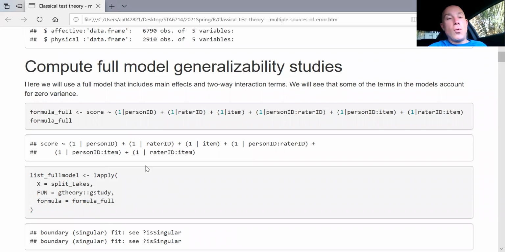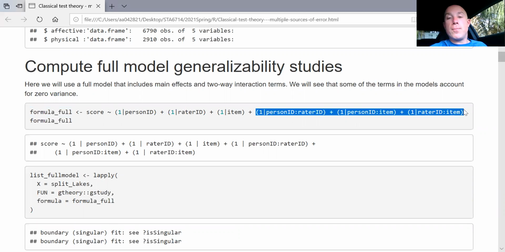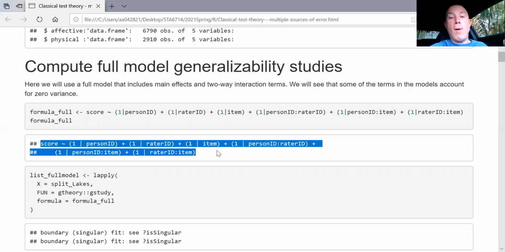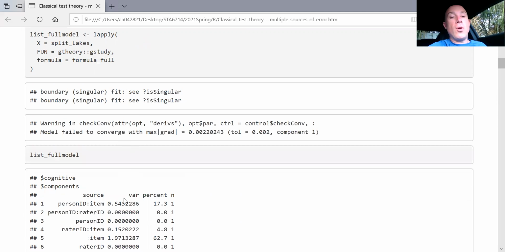All right. So here, my full formula is that score depends on, and this is a random effects model, the person, the rater, the item, and then the interactions. And we can see that's our formula. Now, I'm going to go through each of these data sets and perform a G study from the gtheory package, and I'm going to say that score depends on the full model. And you'll notice that right off the bat, I get some warning errors coming out.